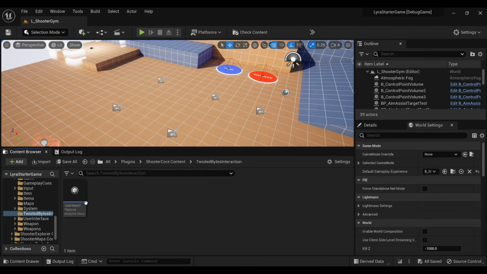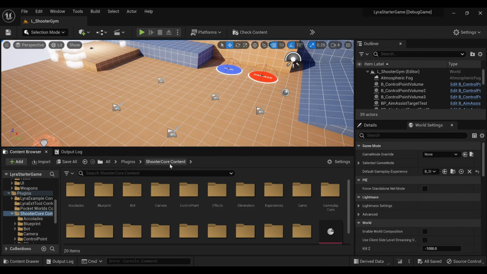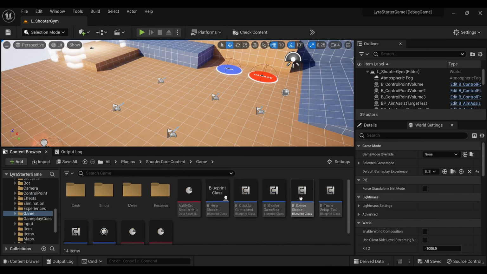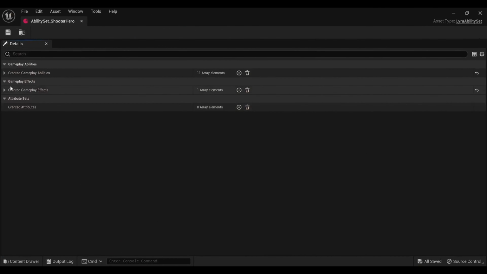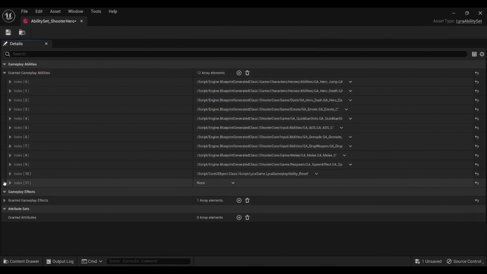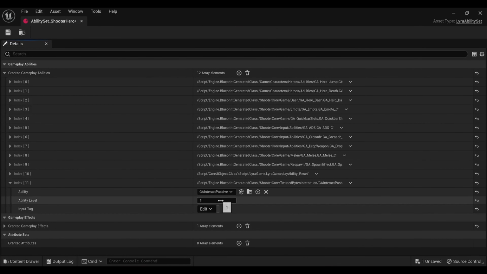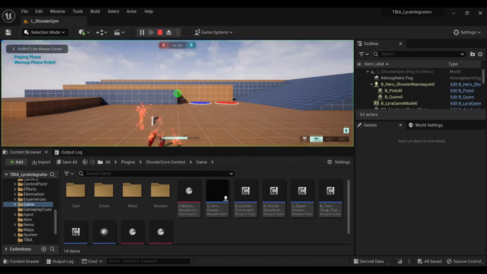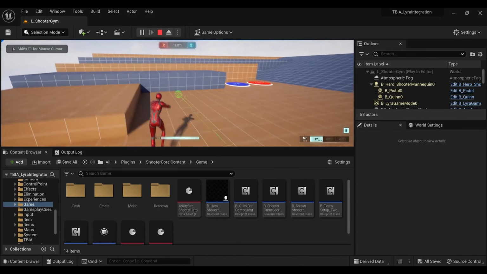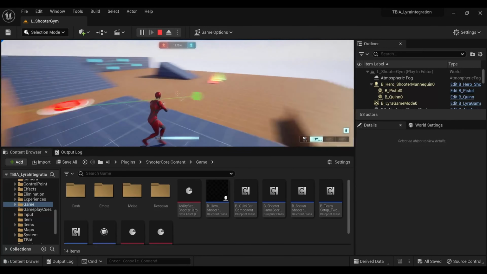And now we want to add the interact passive to our character in this experience. So in the shooter content we go under game, ability sets, and we want to add an ability. It's going to be the passive interact, and it doesn't have an input tag. It's not going to be bound to any input, so this should start immediately when the character respawns. Okay, let's hit play. As you can see, the passive ability is granted and activated correctly.